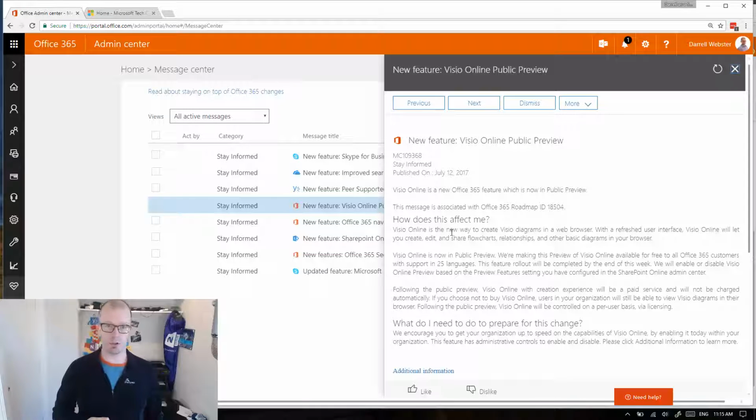But this is your basic, like we have Word Online, Excel Online. I think I covered this in an announcement a month or so back, that you're able to create Visio diagrams within the browser itself. Certainly not as fully fledged as the features on the desktop application, but you can do it within the browser.